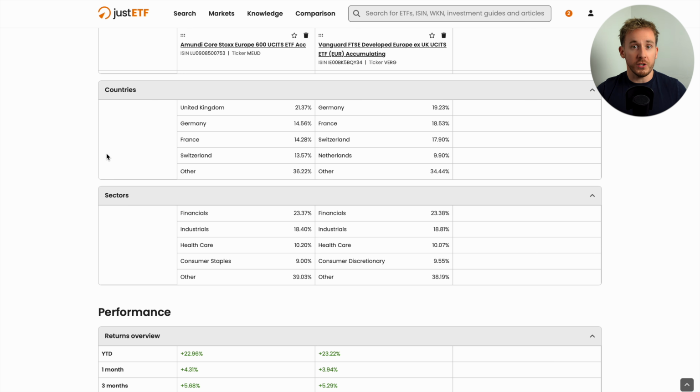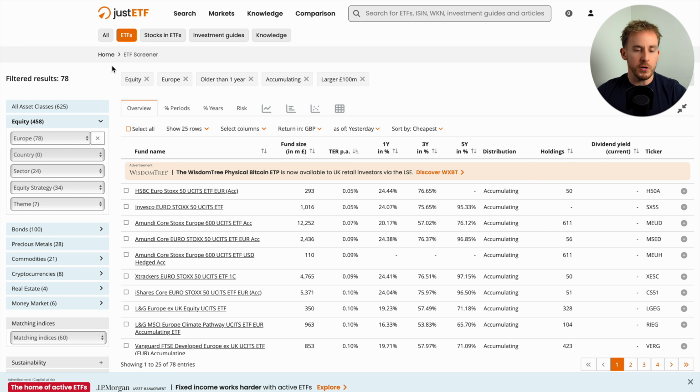So it's the largest country by weighting. It's not a massive majority, but by choosing the Vanguard fund, which excludes the UK, it just gives a little bit more weighting to the other countries like Germany, France, and Switzerland. So now let's choose a fund for our UK exposure.